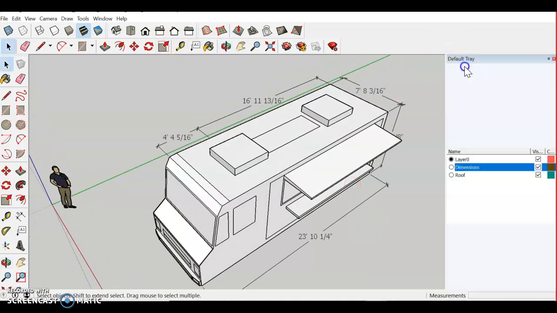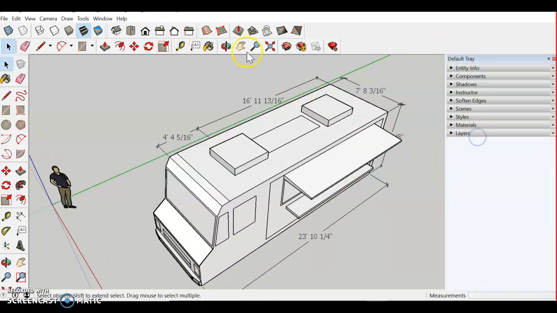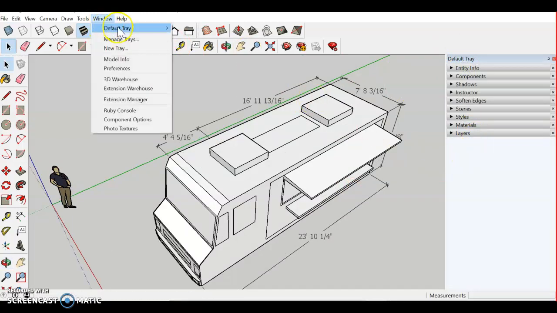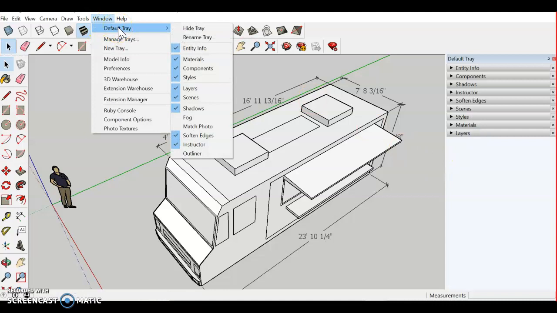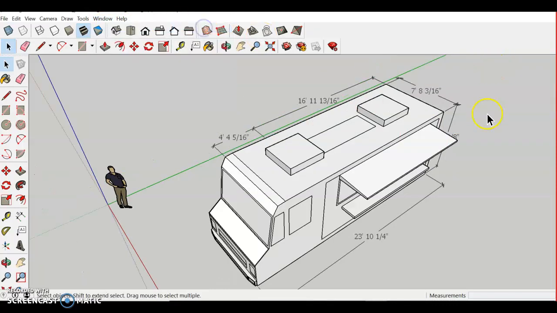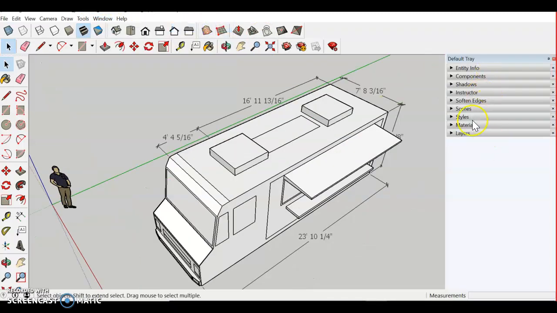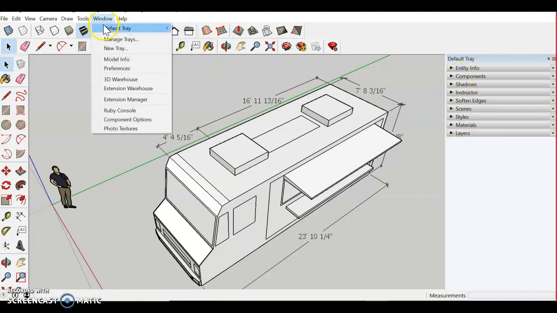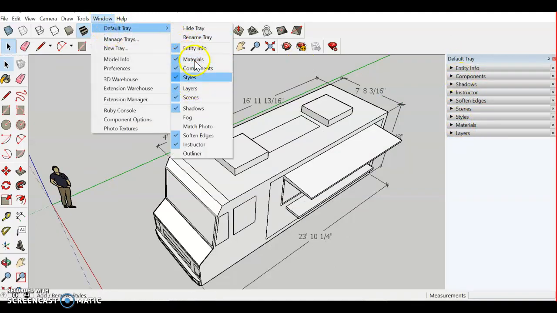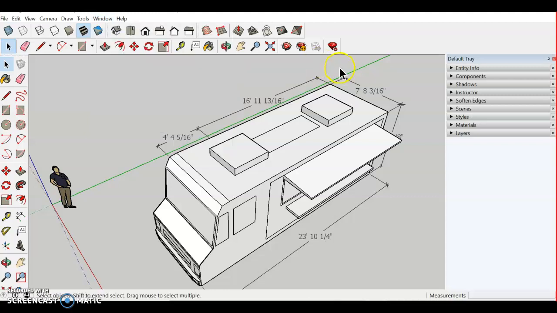If I'm missing this default tray, you might have to turn it back on. So you go to Window, Default Tray. You can hide it, or you can unhide it. So if I hide it, it goes away. Go to Window, Default Tray, Show Tray, brings it back. If you don't see the items that you need here, just go to Window, Default Tray, and check the box for whichever one that you need. So if you need layers, you click on layers. If you need entity info to add things to your layers, click on that.